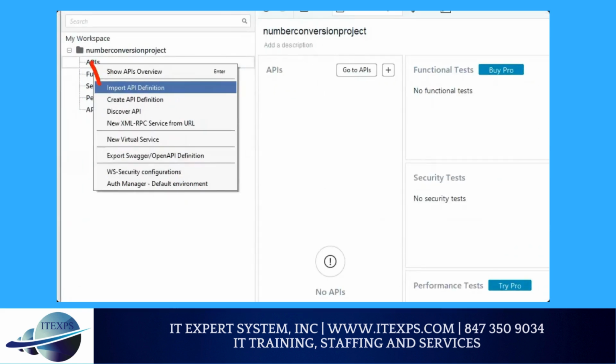Import API definition. Now, when I was working in an earlier stage, we used to have the API as a file. We put it in our data folder and then we use it. But here we don't have a file, we have a URL. Does everyone understand? We don't have a file, we have a URL.